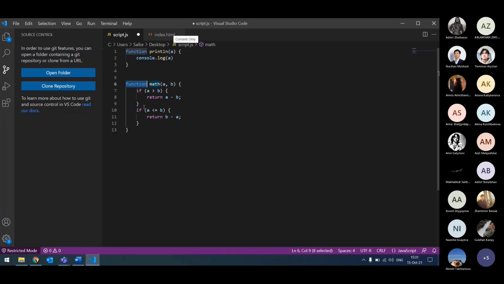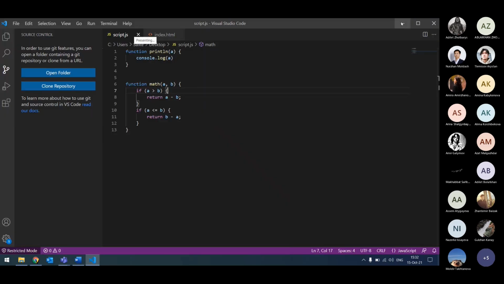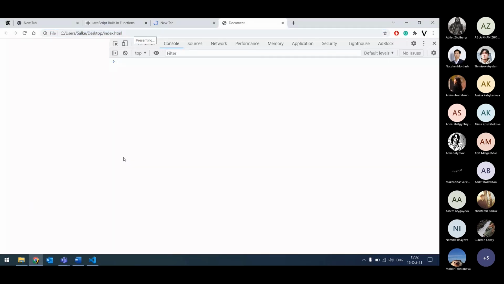So we have a function and we have conditions inside of it. The output value will depend on what we pass to this function, what kind of parameter we pass. Let's check it out. We need to run it. So our console is fine now. I'm just going to say math.